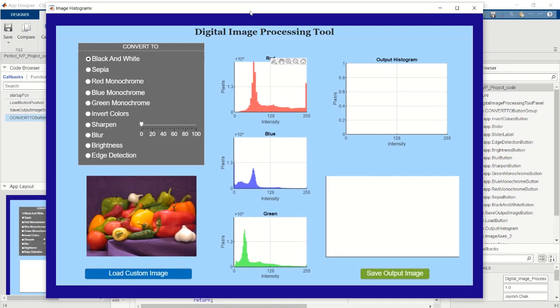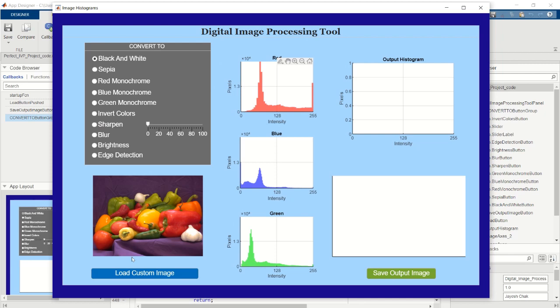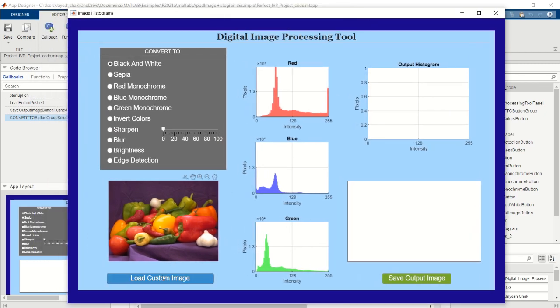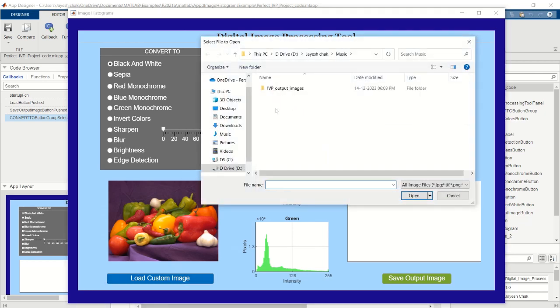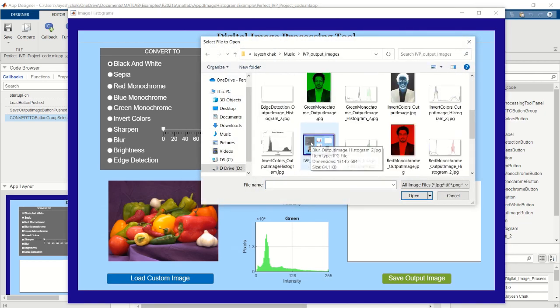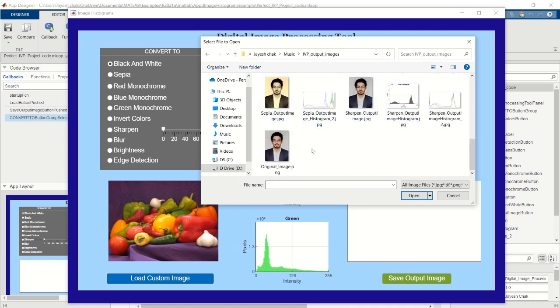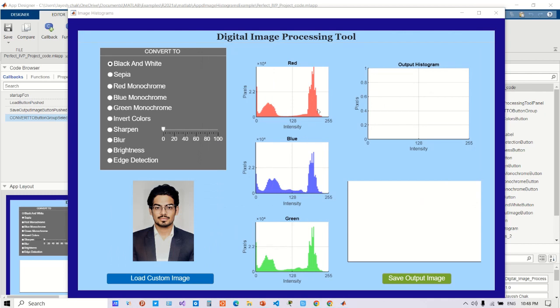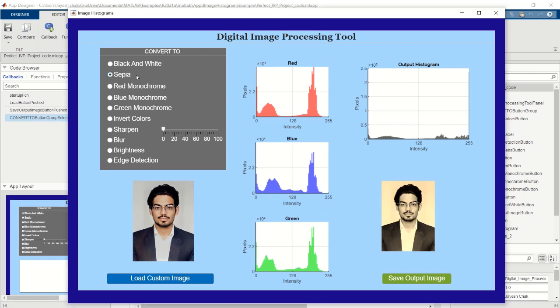Okay, so now our GUI is open, and you can see its interface is very cool and genuine. Now we will load an image. Suppose we select an image from here. This is the original image. Now we will open it. As you can see, the corresponding red, blue, and green components of the histogram are shown in this field. Now if we select sepia, it will apply the filter on the image.